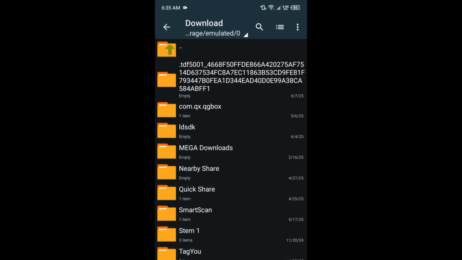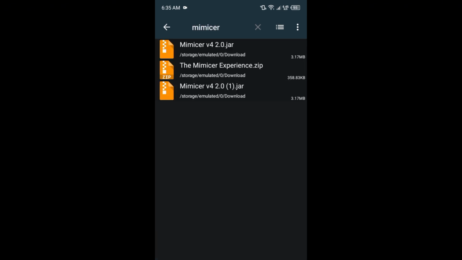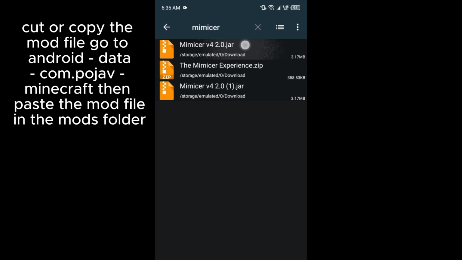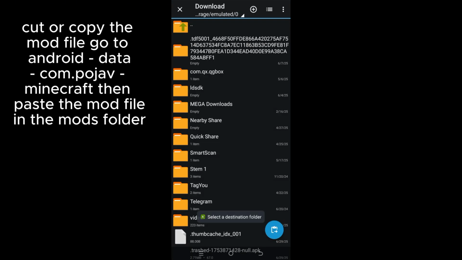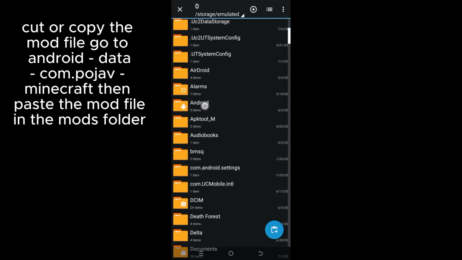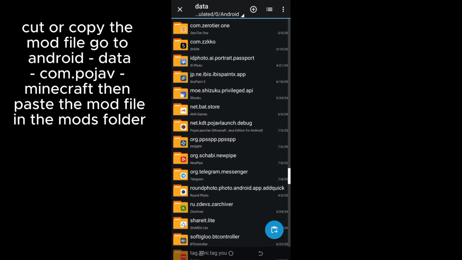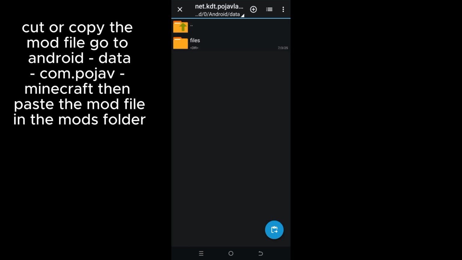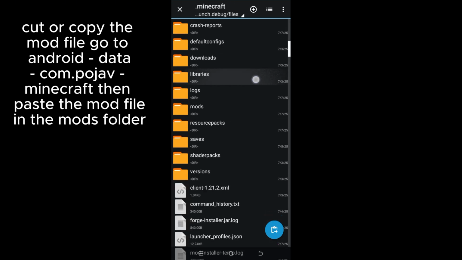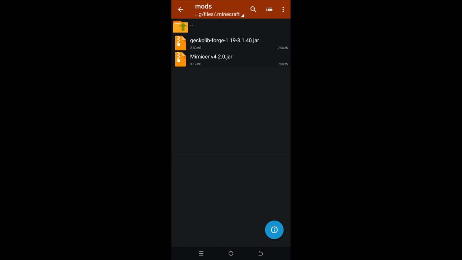After downloading, go to your download folder and search your mod that you downloaded earlier, and follow what I am doing. And you're done, open your Minecraft and the mods will automatically be applied.